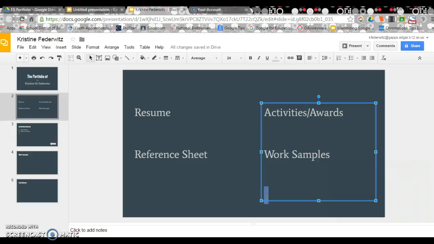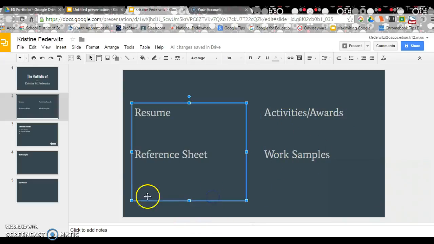One of the things that we'll do even more so than this is we'll come back and talk a little bit later about how we can add other images in on this slide also. But for right now, just put resume, reference sheet, activities and awards up here, and work samples down here. I'll give you a second to do that.